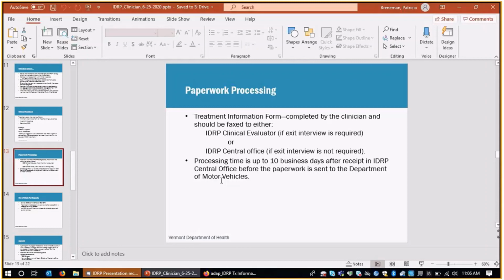So I like to tell people to allow 3 weeks between completing IDRP and being reinstated. Oftentimes it is not this long, but that's the maximum amount of time that it should take. And I also like to tell clients that before they show up at any DMV that they should call beforehand so as to not be frustrated if their paperwork has not been processed yet.